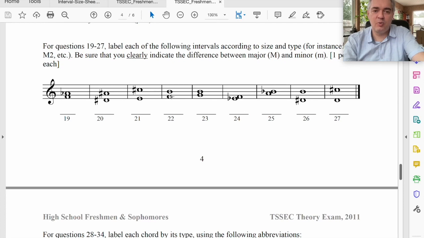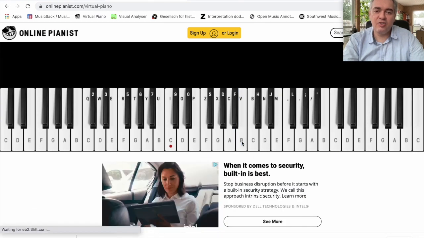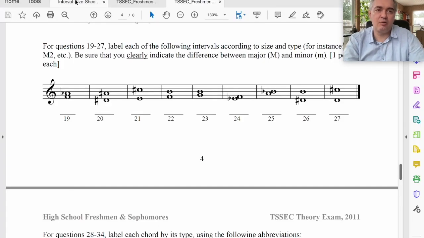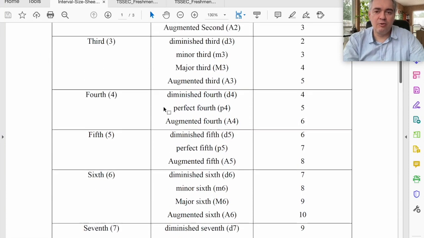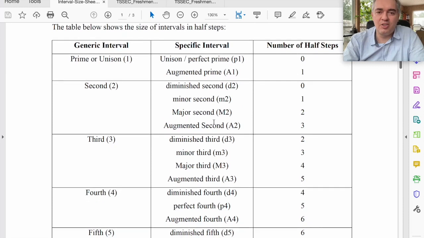And the next one is a fourth. More specifically, it's from F to B. So starting on F, 1, 2, 3, 4, 5, 6 half steps. So we go to our table, look at a fourth that has 6 half steps, and we see that's our augmented fourth. I have not said anything about diminished and augmented yet, so I will do this now.